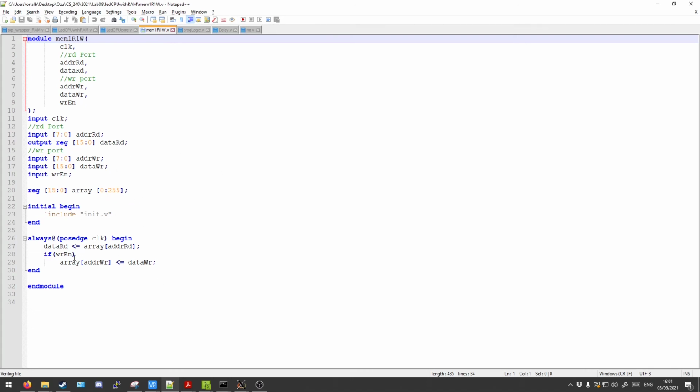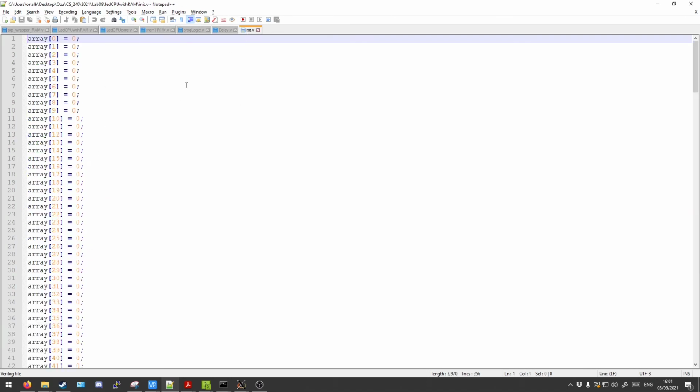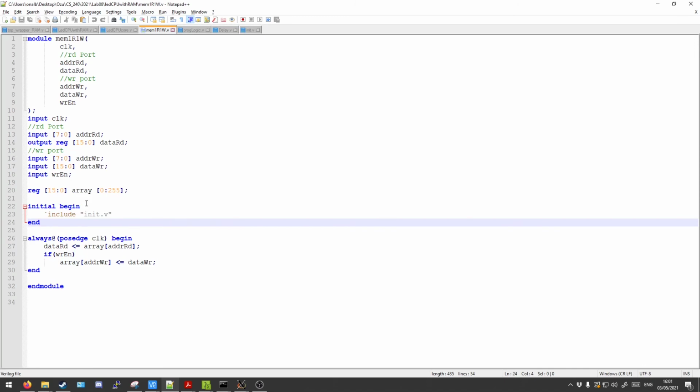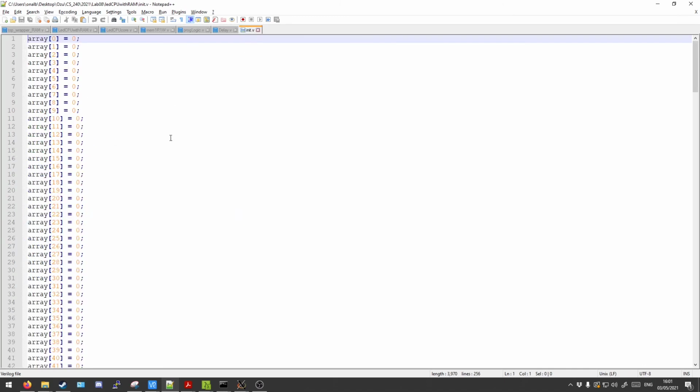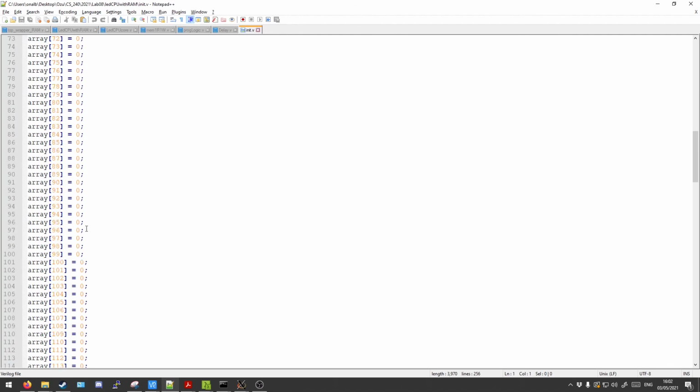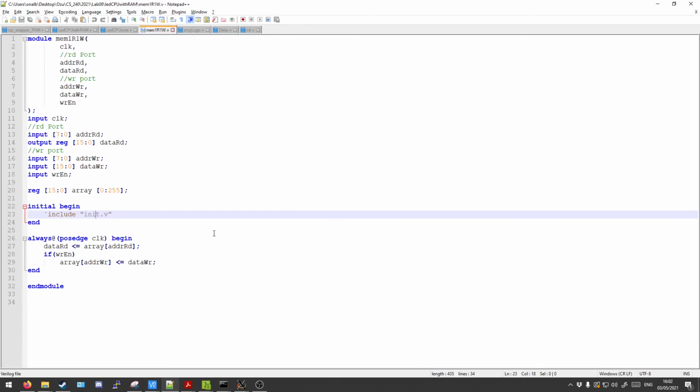It only consists of a single always @(posedge clock) block. And additionally, it has this part right here. This is not for synthesis, this is just for simulation and virtual FPGA. All it does is it initializes the memory with zeros. So this is the init file that's in here, so init.v. All it does is put zeros in all of the array elements. So that's it.